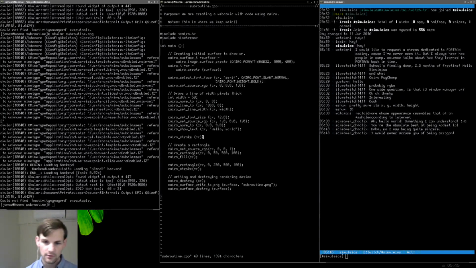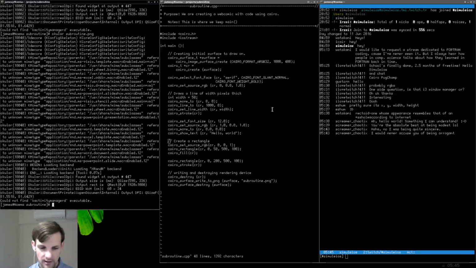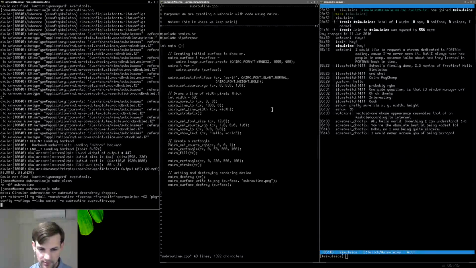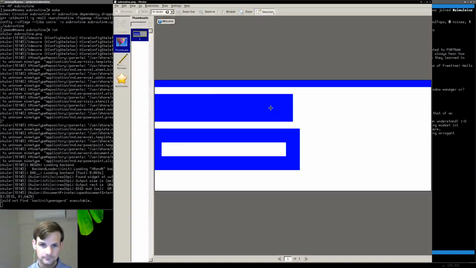Okay, so let's go up here and let's mess around with some things. So I want this to be that color. That's fine. Then I want to stroke it here. Okay, then I want to show text there. And now we should see hello world, exactly where we expect it to be. So make clean, make, and now let's do ocular.